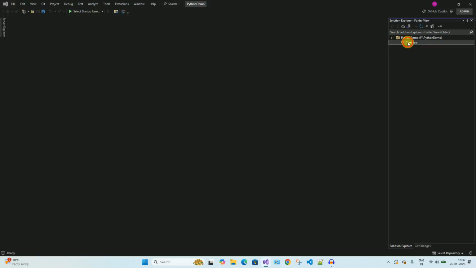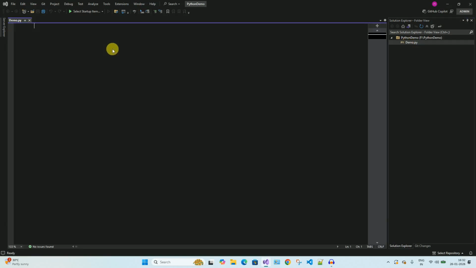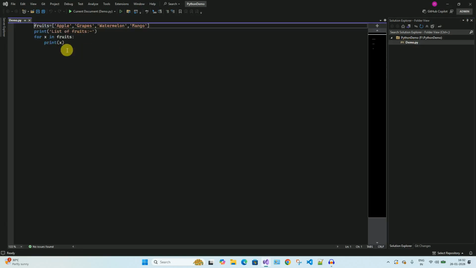And over here you can see demo.py. This is my demo Python script. Now I want to run this Python script or code inside Visual Studio.